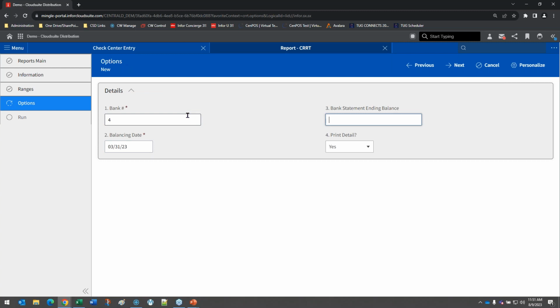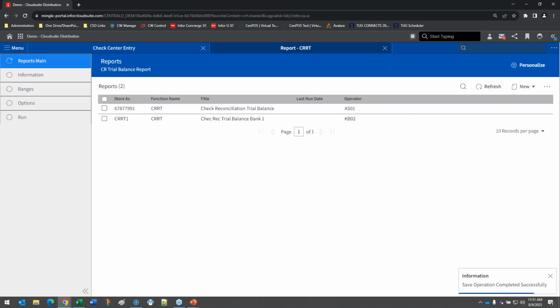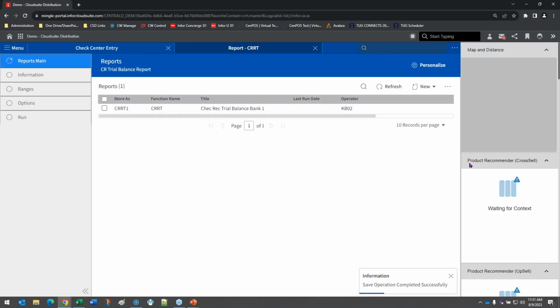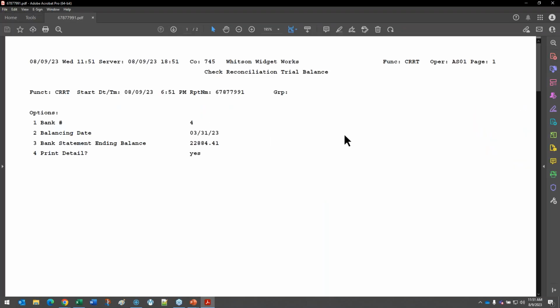3/31/23. Ending bank balance was 22,884.41. Next and save, just to give you an idea what it looks like, because I do want to show you the check reconciliation center. And ta-da! So print options is always a good idea.